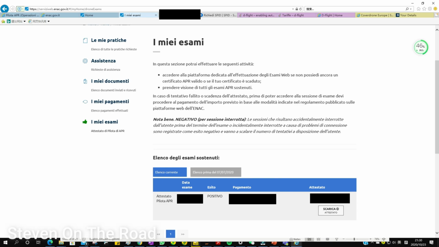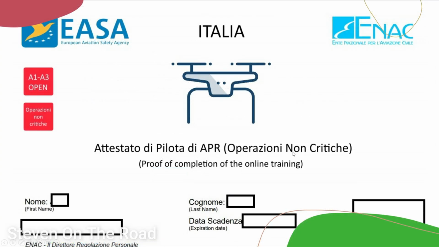Because I have already taken the exam, so now I can only see this part, called attestato, which is actually my license. If you are newly registered to the exam, you're also going to see the entry points here. Then after you finish the exam and pass the exam, of course, you're going to see your license. It's like this, with all your personal information, name, surname, certificate number, which will be useful for the registration in D-Flight website. I keep it in digital format on my cell phone.